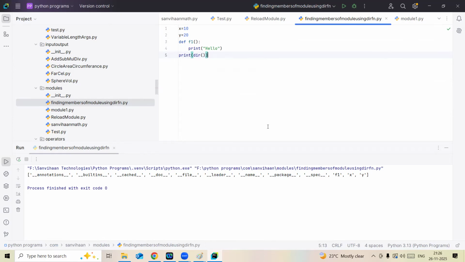See, when you give dir, whatever the modules you will be using for this file, you'll be getting all the things. We will be using the annotations module, the built-ins module, the cached module, doc, file, loader, name, package, spec, f1, which is a function, x, y. This is nothing but the dir function.